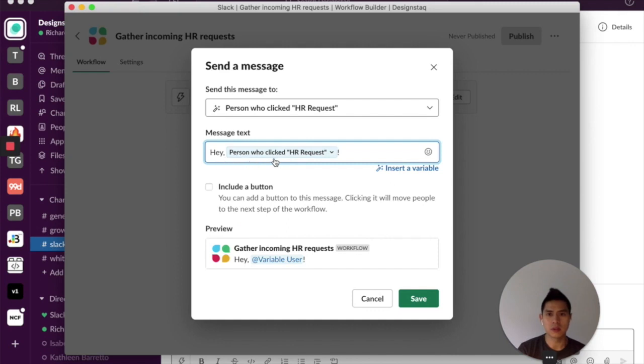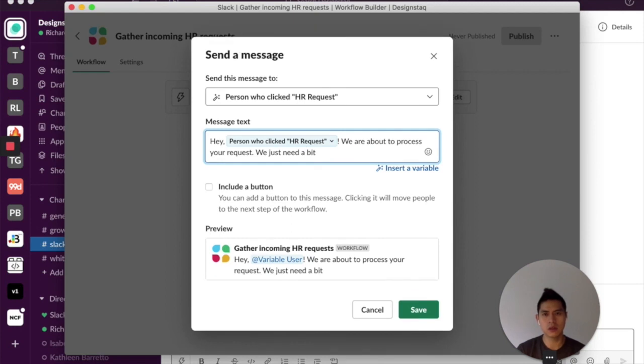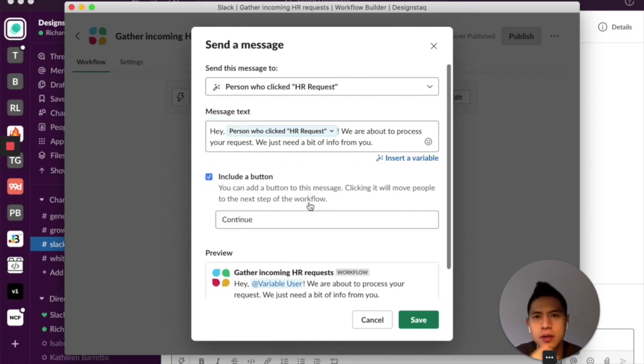Hey, person who clicked HR request, we are about to process your request. We just need a bit of info from you. Include a button to this message. Clicking it will move people to the next step of the flow. Okay, so this is kind of like the stages of the workflow. Continue. Okay, let's see what happens there.